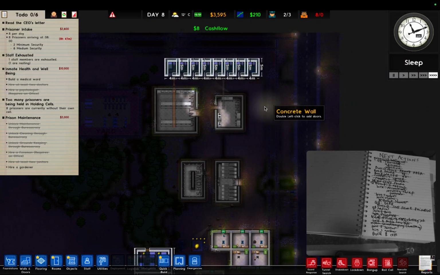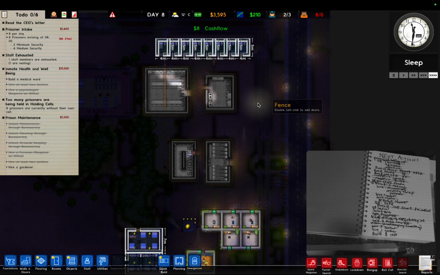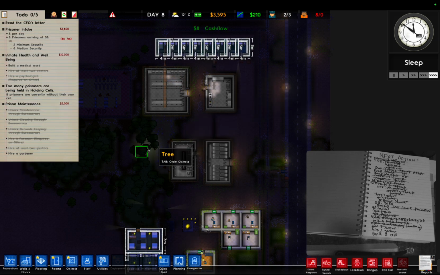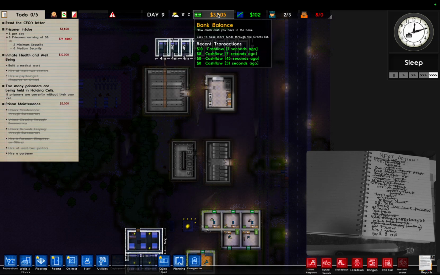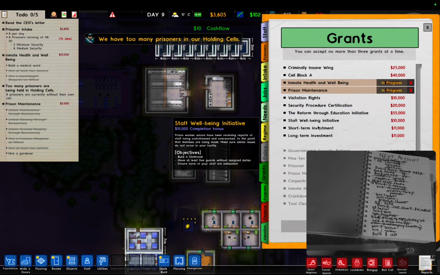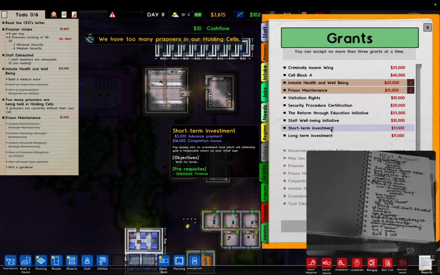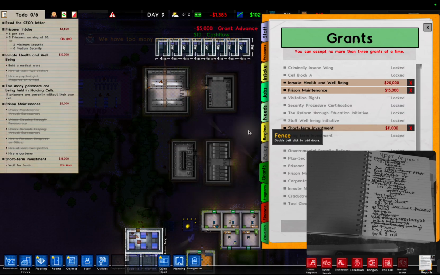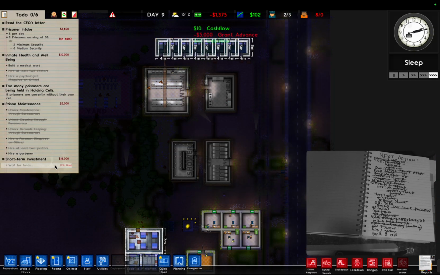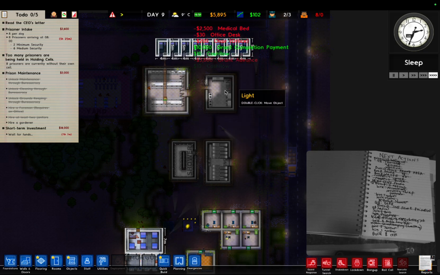And then a riot could start, and then they could break out and escape, and then you could be fined and you could lose the game. Okay, I can now select a third grant. I'm going to go for the short-term investment, so this doesn't require anything. It's just a period of time before it pays itself out.